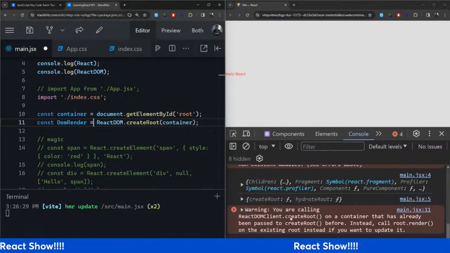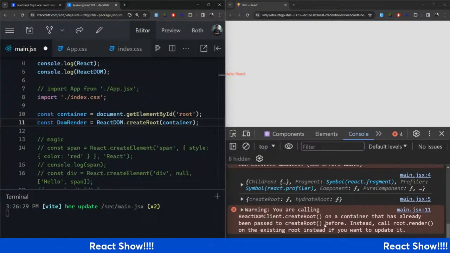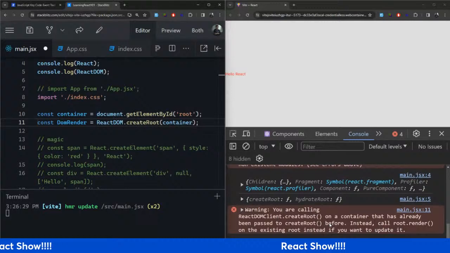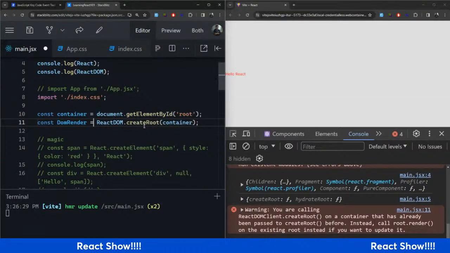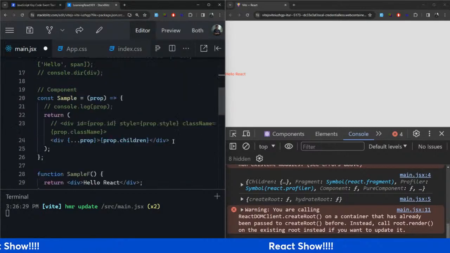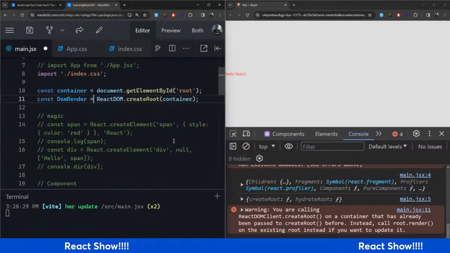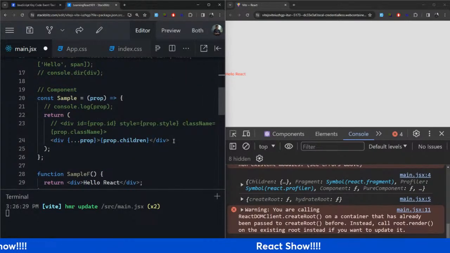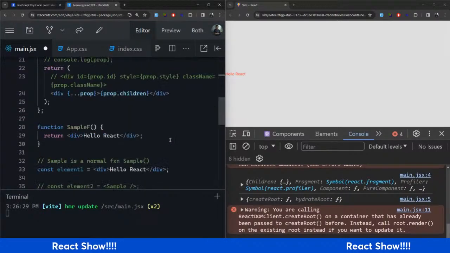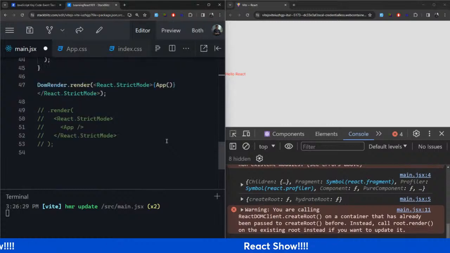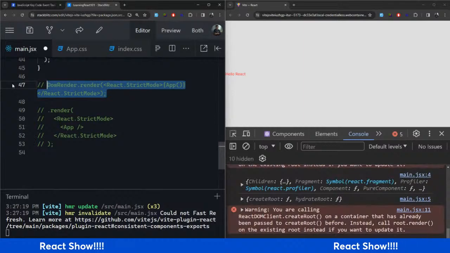Sorry, ReactDOM.createRoot on a container has already been passed to createRoot before. Is there another place I'm using it? Okay. I'm trying to debug. I think we're able to comment this out as well.